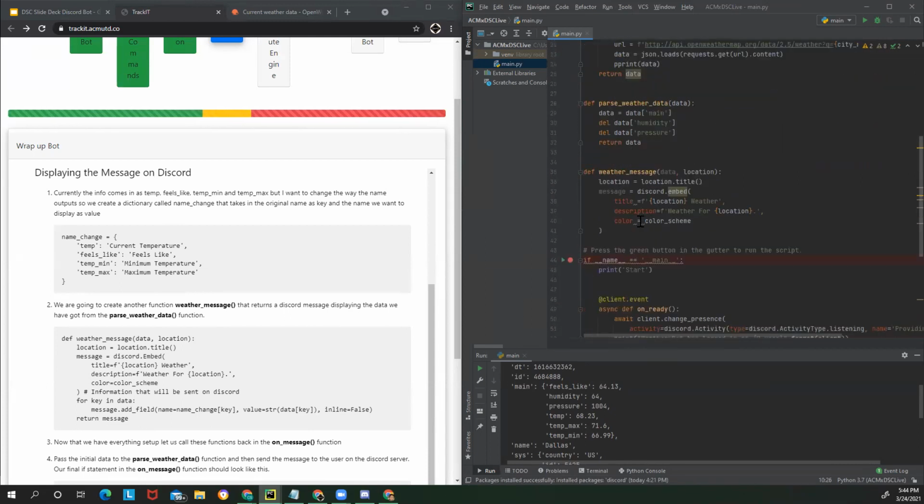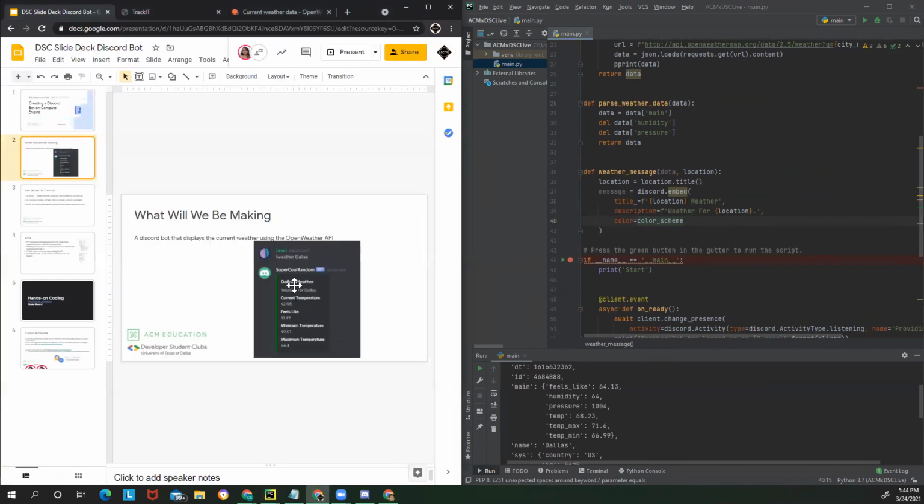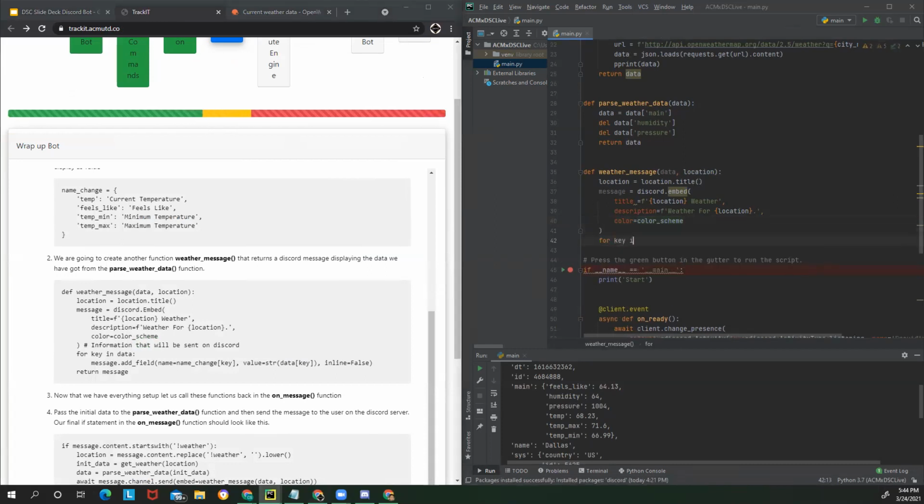Okay, so now we're returning this. Now we have the first part done, which is just the weather for Dallas in the sidebar. And now this is where we're getting the data from Open Weather and we're displaying it. So what I'm gonna do is for key in data.